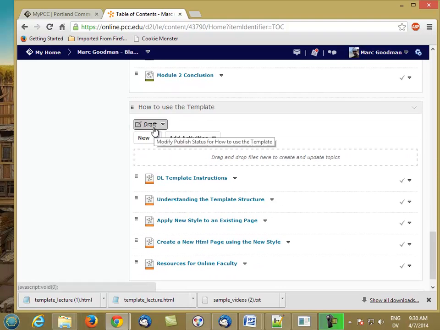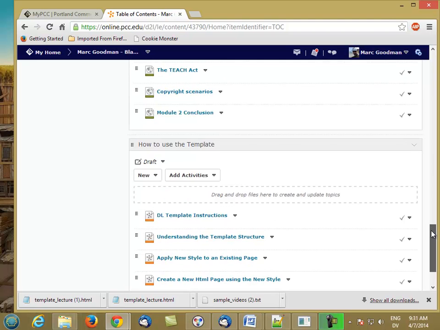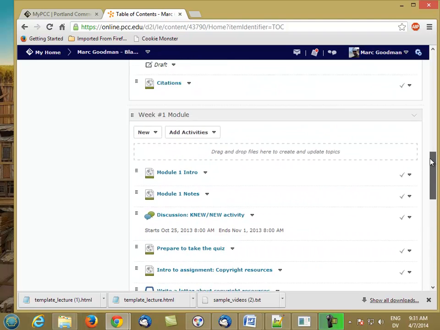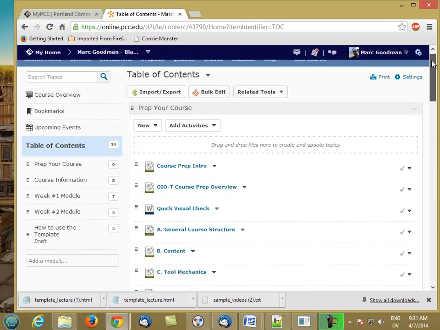And then there's a draft module called How to Use the Template. So draft modules are not visible to the student. So this is a great place to put materials that you're in the process of developing, or materials that you want to use in a face-to-face class that you don't necessarily want to release to the students online. There's a number of reasons why you might want to keep a draft module in your course.